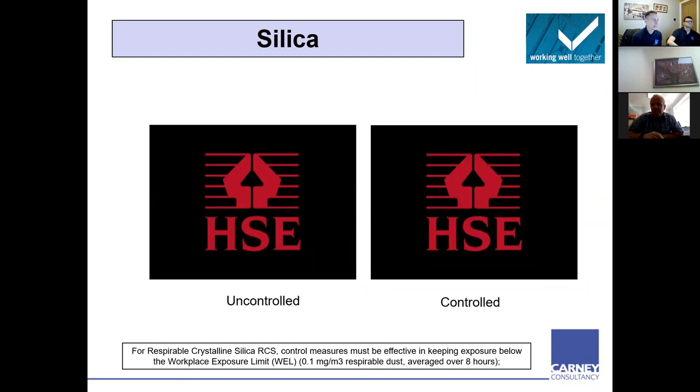So we've got two videos here. One's uncontrolled and one's controlled. It's somebody using a cut-off saw on a curb. For RCS, control measures must be effective in keeping exposure below the workplace exposure limit. And as you can see, what's interesting when it comes to uncontrolled is how high the levels actually are. They're monitoring in the breathing zone, which is classified as about 30 centimeters around your mouth and nose. So we'll watch the uncontrolled video and then we'll put the controlled one on.